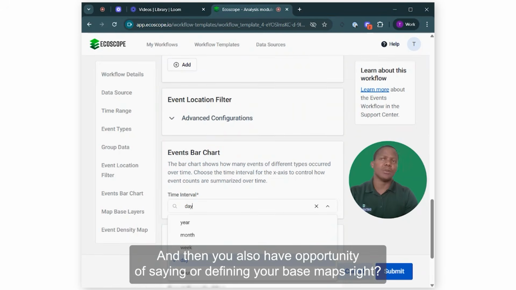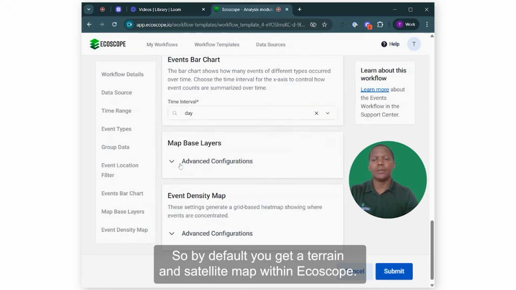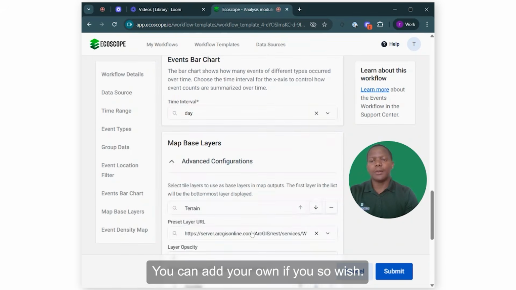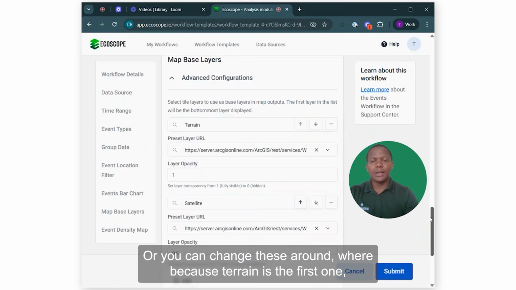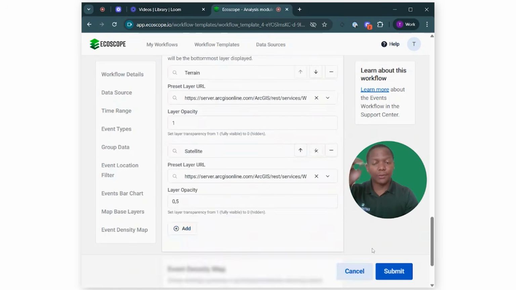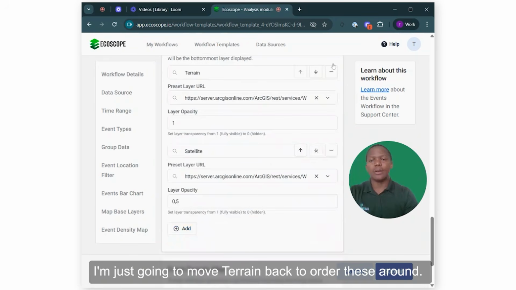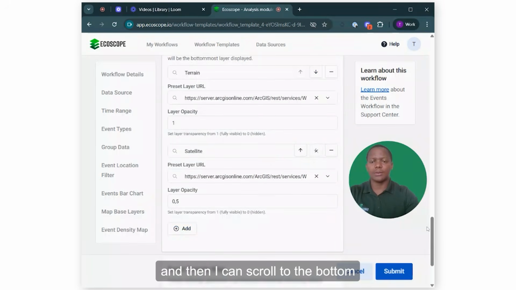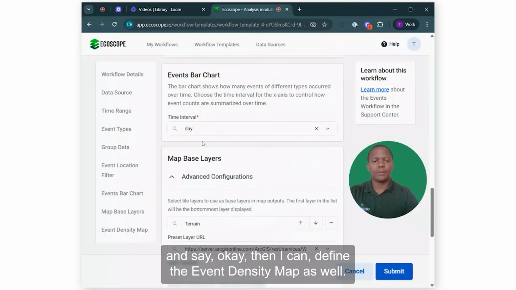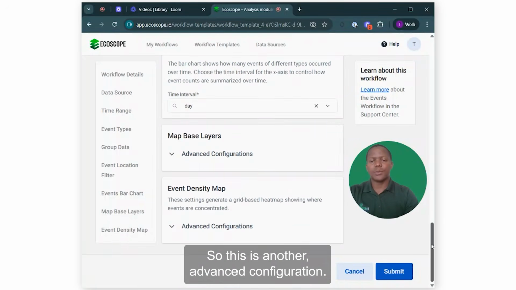And then you also have the opportunity of defining your base maps, right? So by default, you'll get a terrain and a satellite map within Ecoscope. You can add your own if you so wish, or you can change these around, because terrain is the first one, you can say, I want satellite to be the first one. I'm just going to move terrain back. So you can order these around like so. And then I can scroll to the bottom and define an event density map as well. So this is another advanced configuration.